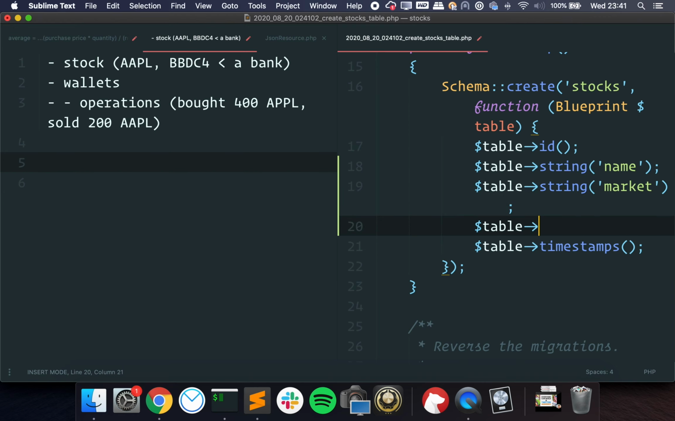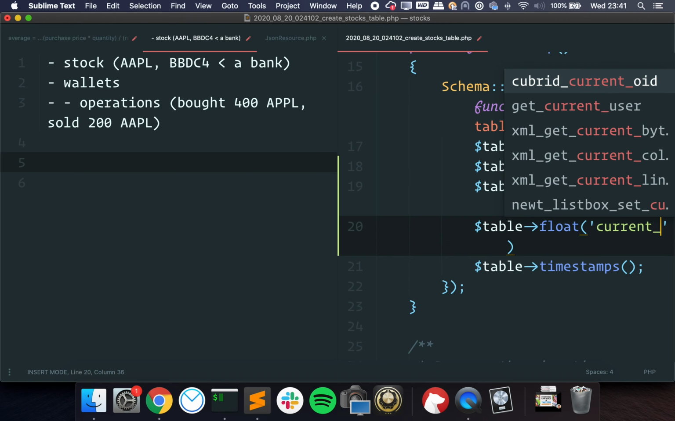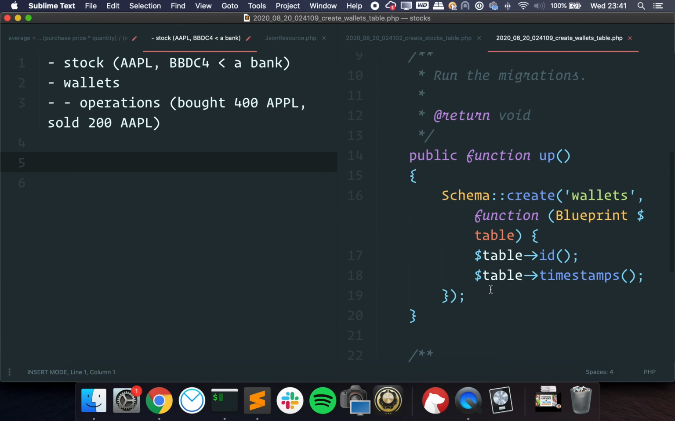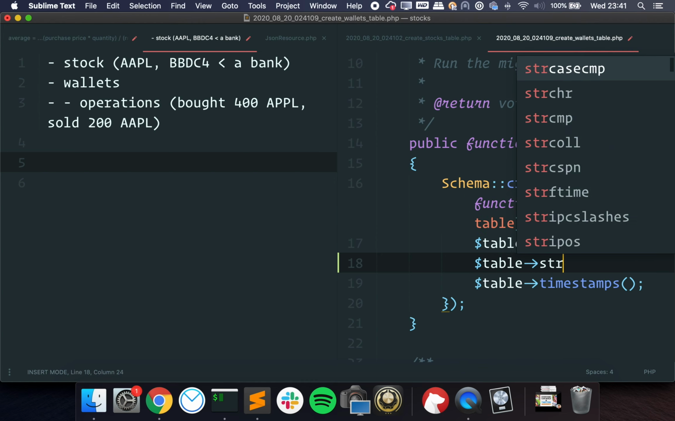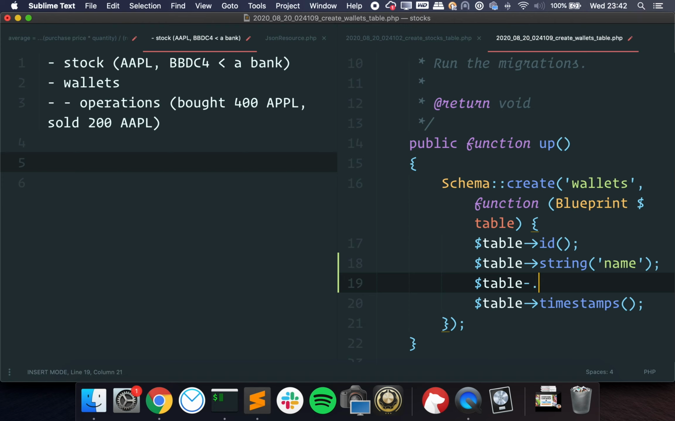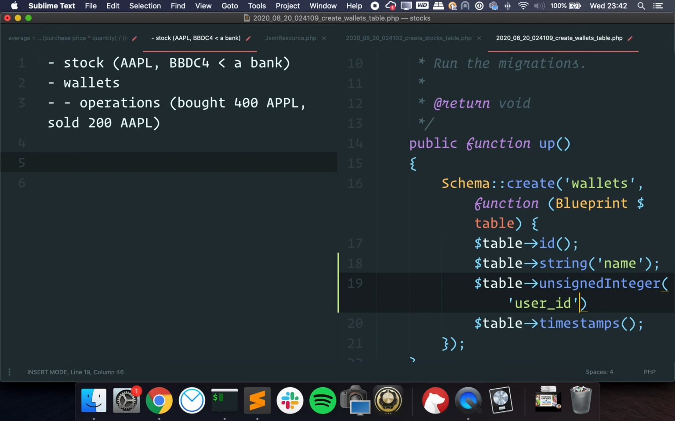And let's say I might want the current price. I'm not sure if it should be float, but let's just go with float for now. So let's do current price. This would ideally be on another table, but let's keep it here for now, at least for this proof of concept. On the wallets, I just want a name, and I think that's it. We want to tie it to a user, so let's do unsigned integer, user ID. That's it.